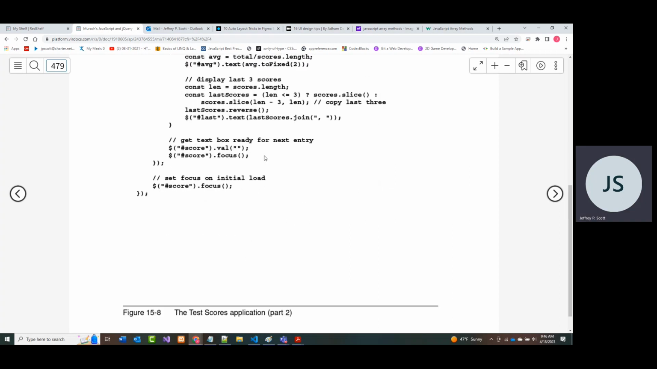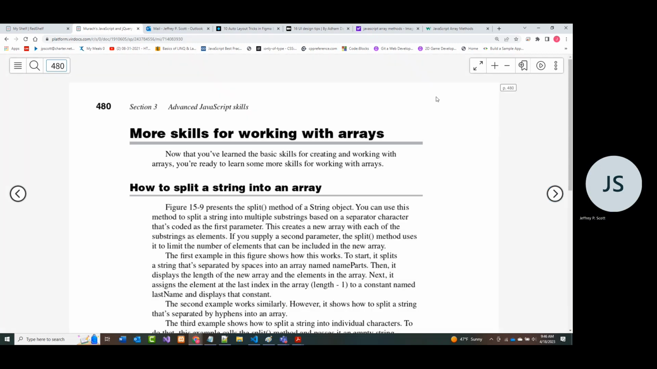And then we've got the display of the last 3 scores in here. So we're using slice, and remember, with slice we're creating a new array that just has the last 3 scores in it. Kind of neat, really.